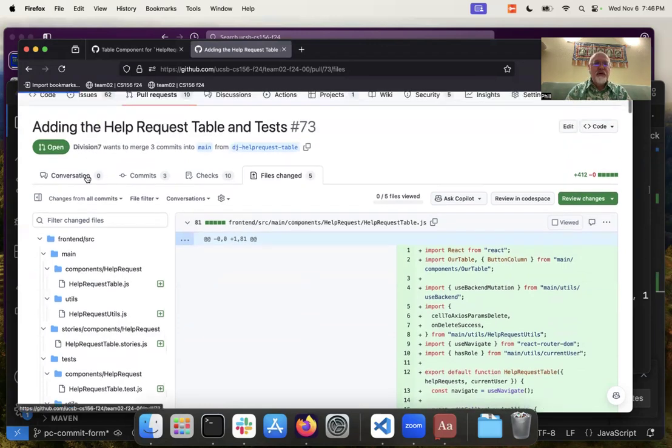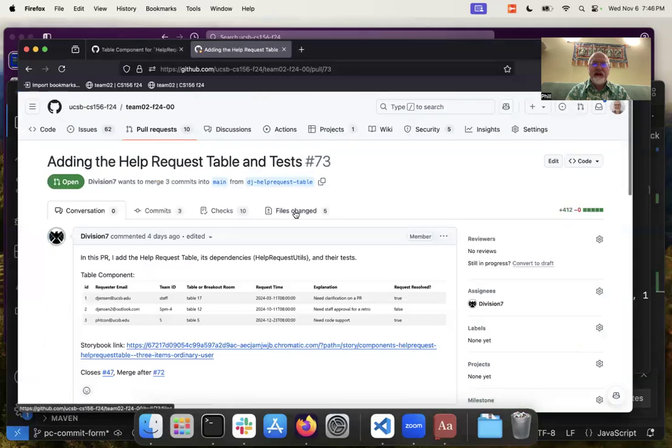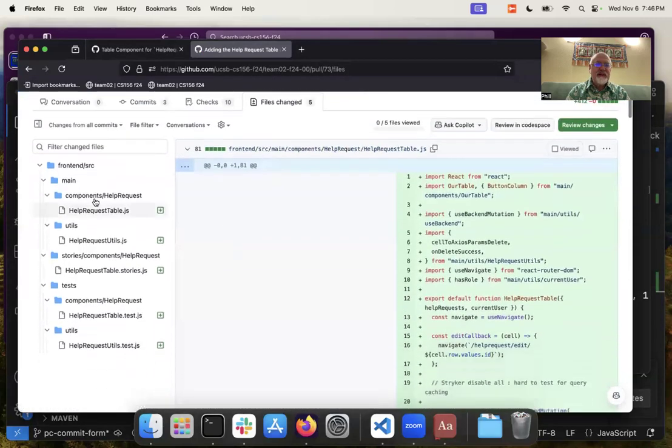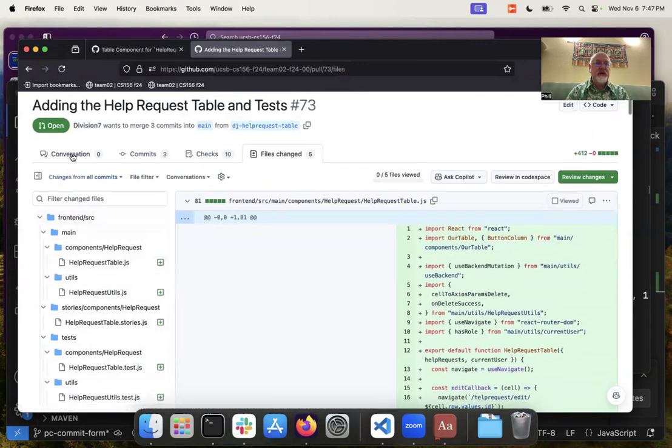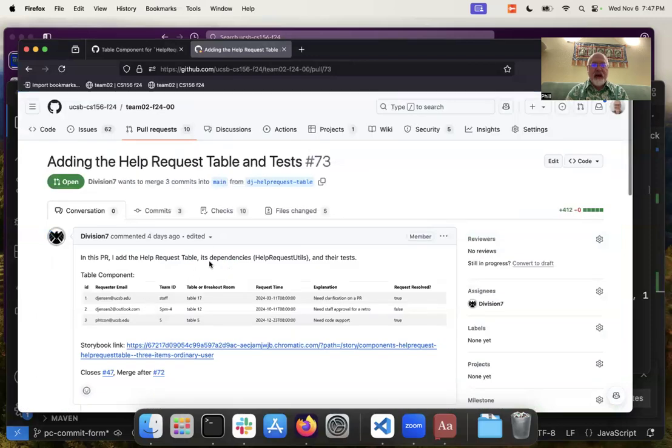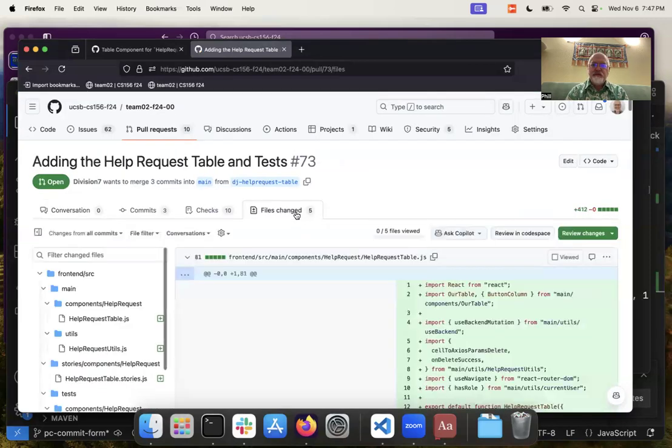And what is this pull request about? It's the help request table and tests, and that's what I would expect to see here, the help request table. The utils typically go along with the table. The stories go along with the table. The help request tests go along with the help request table. And the help request utils go along with the help request utils. This is now a coherent pull request that only has the changes that impact this particular issue, which is about adding the help request table. So it's a lot easier to review.